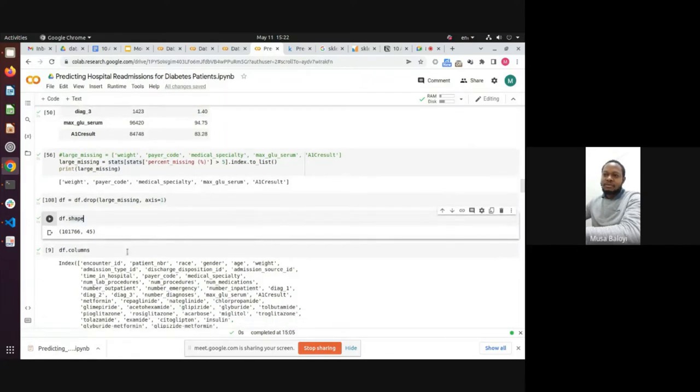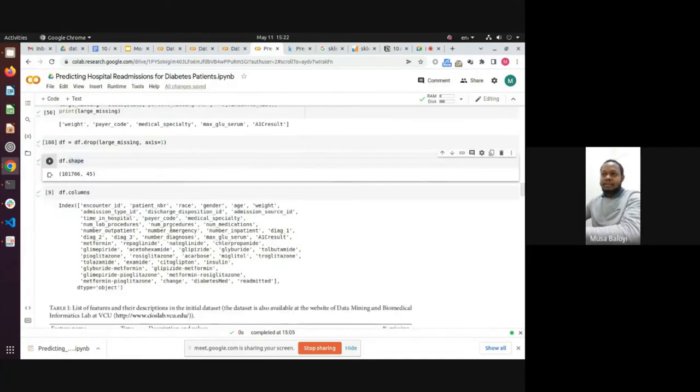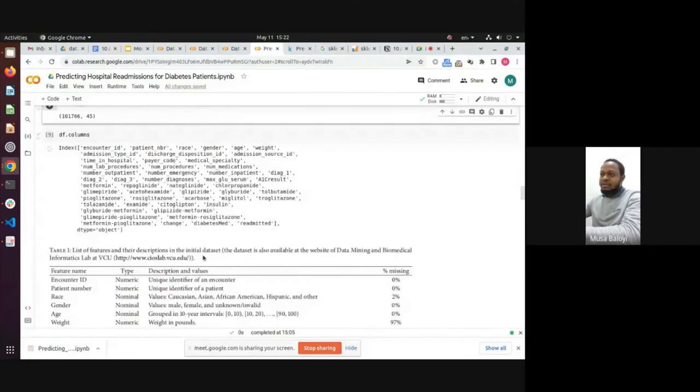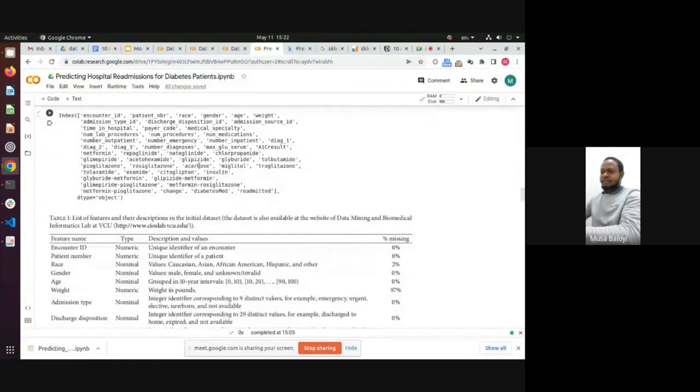And now we just check the shape. Before, we didn't run it, it was 50 columns, and now we're down to 45. So we've seen that 1, 2, 3, 4, 5 are gone. So our instruction really worked. Cool. So these are the columns that we are left with.